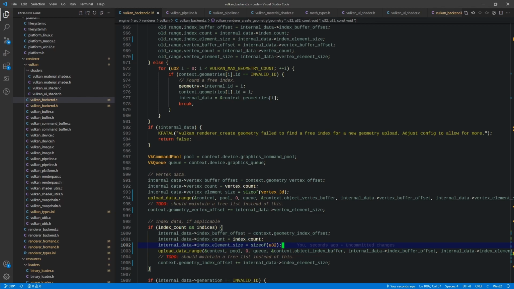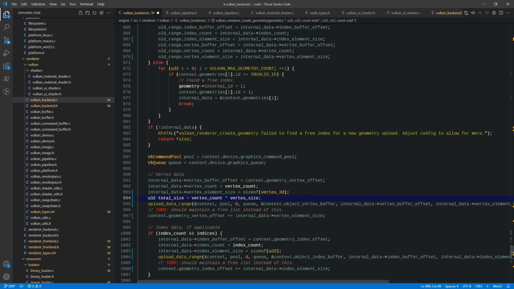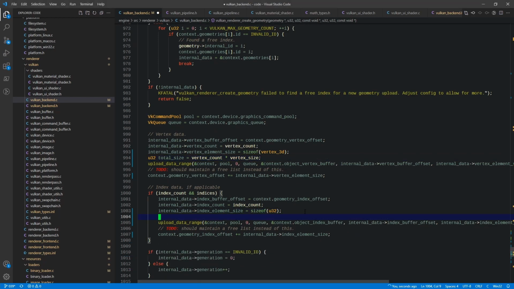And then what we're going to do is, for each one of these, we are going to calculate a total size, right? So for this one, we're going to say U32 total size is our vertex count times our vertex size, because upload data range is still expecting that. And then a little bit further down here, we are going to do the same thing and just reuse that variable, okay? Now, our upload data range, thankfully, already takes a void pointer for the data. So we can actually just use this as is. We don't really have to modify that function directly.